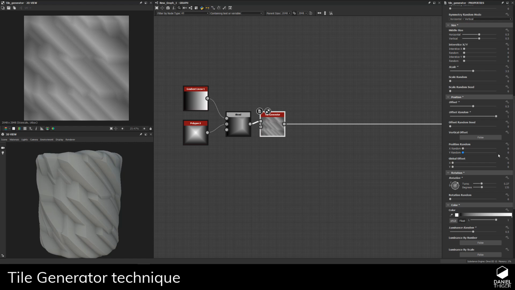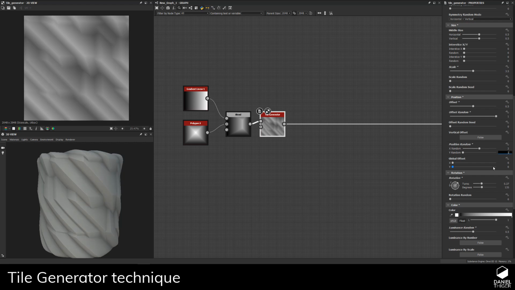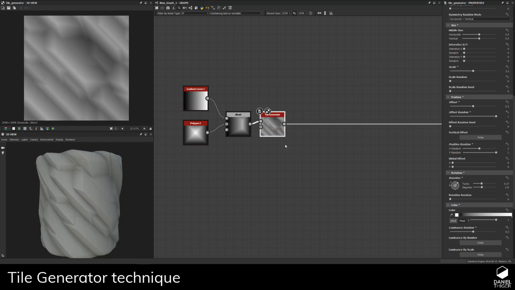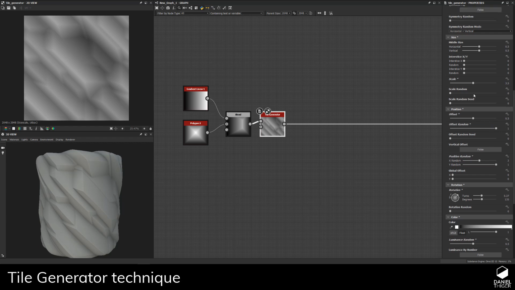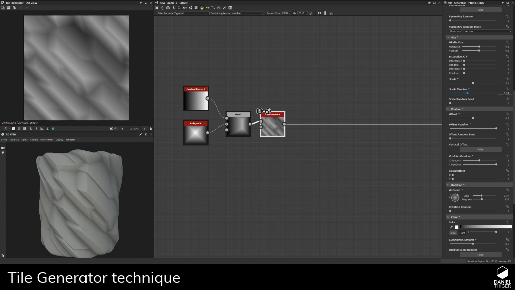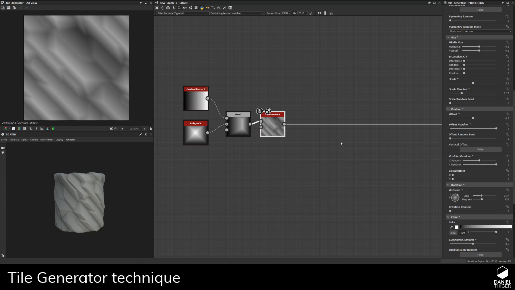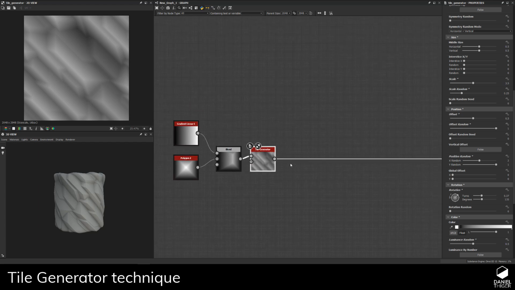And we'll put some position random in here. You might notice the similarities with the tile sampler, but this one is just a little more lightweight. We can do a random scale here, maybe 0.25. Looks like a pretty good base.